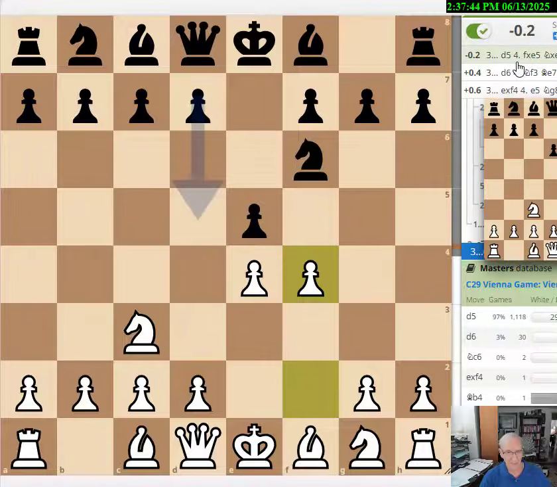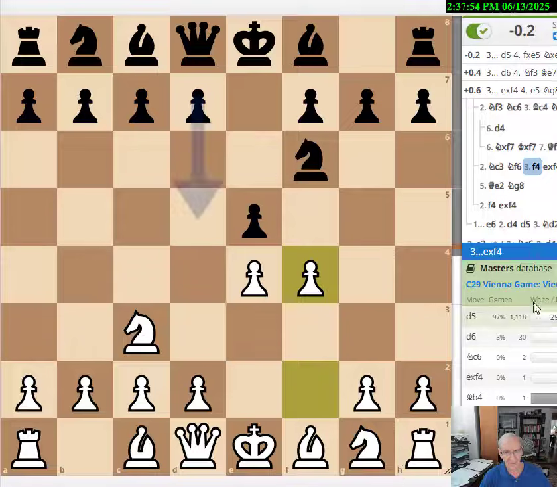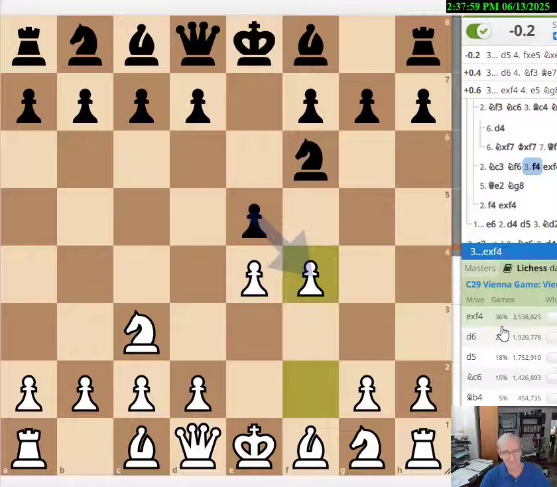And if you look at the engine, d5 gives black a nice little advantage, which is why grandmasters don't play the Vienna gambit. And the second best move gives white an advantage. Second best move is d6. But if we look at the Lichess database, 36% of the time, the plurality of the time, which means not the majority, but more than any other move, it's played. The majority means more than 50%. The plurality means more than any other. So the plurality of the time, black plays e takes f4, which means more than any other single move here, black falls into this trap when they play that.